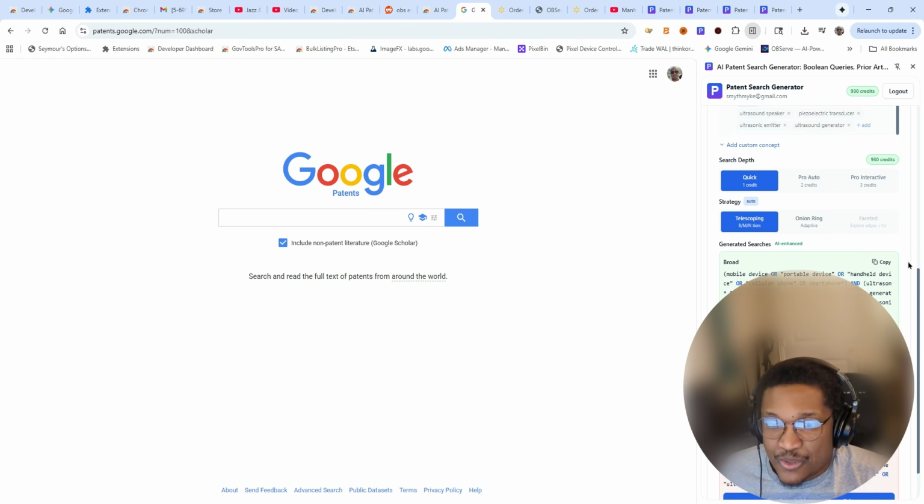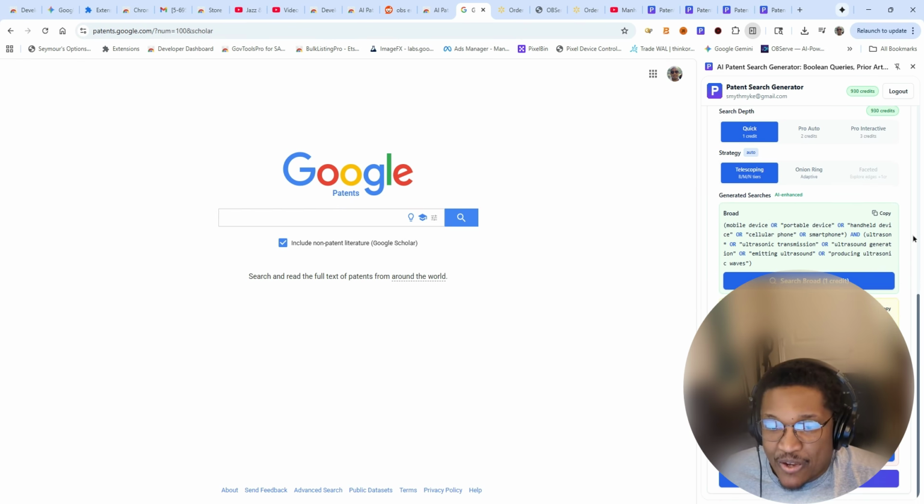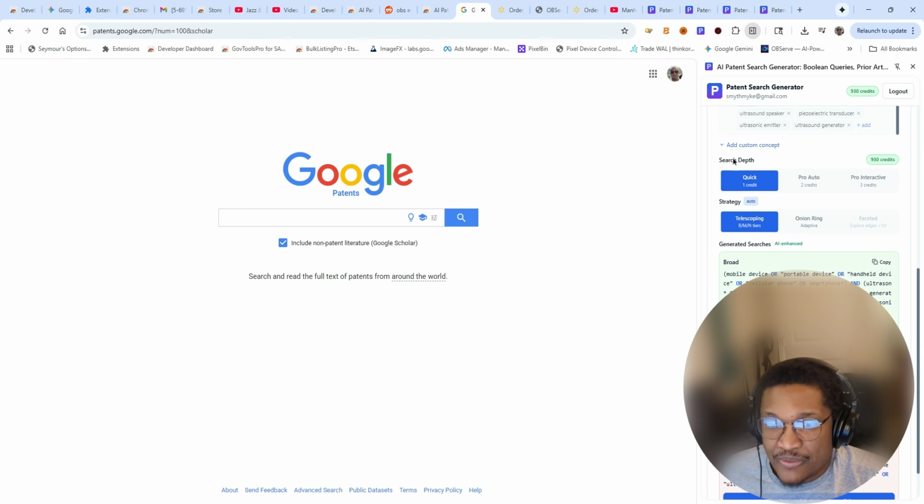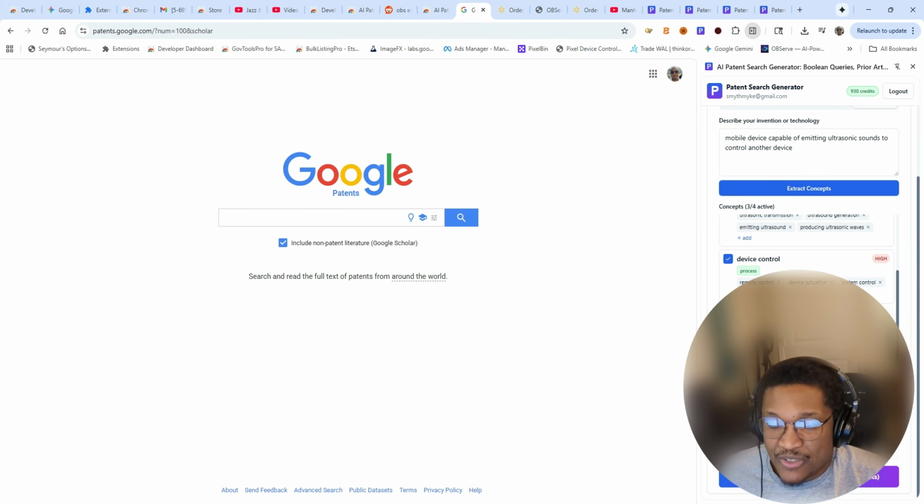Okay, cool. So what we have are three different strategies, and you're going to see the same thing in the search tab, the basic search tab. But we also have the search depth, and we can do a quick one round, two rounds, or three rounds. And these are three different iterations, right? The Pro Auto is going to do two rounds or two iterations of searches automatically, right? So it's all automated. And these are the different scopes, strategies. We have telescoping, onion ring, and faceted. So you can look those up to see exactly how they work.